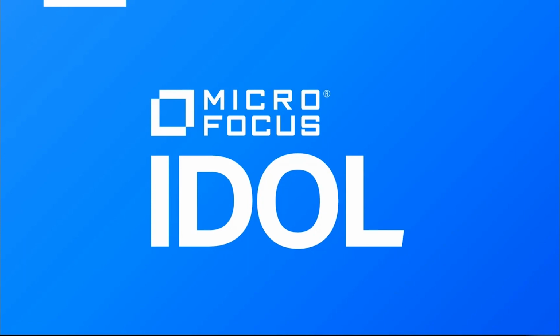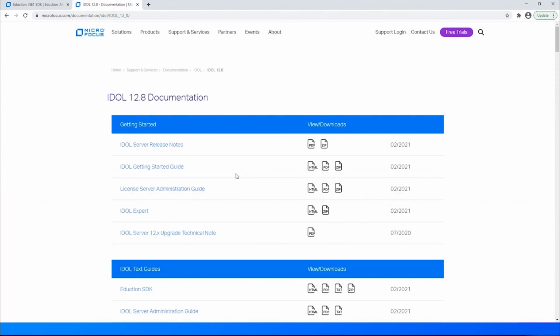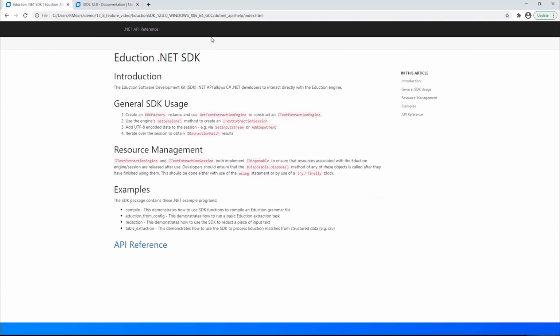For general information and to get started, see the Micro Focus IDOL documentation. For more information on the .NET API specifically, see the API reference file, which is included in the Eduction SDK package.